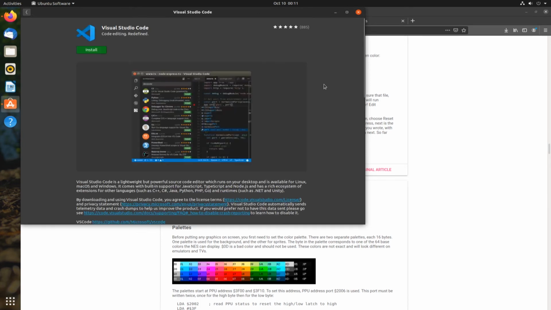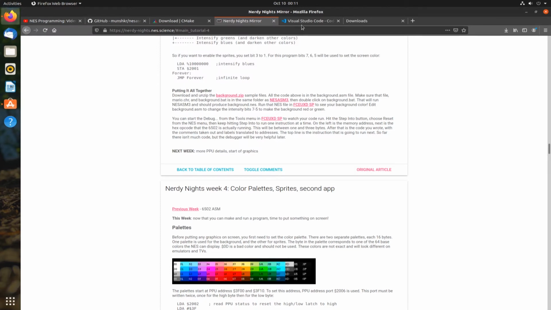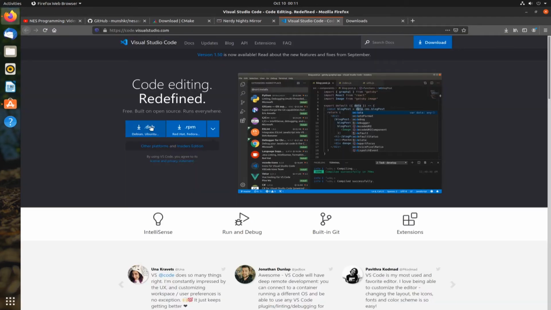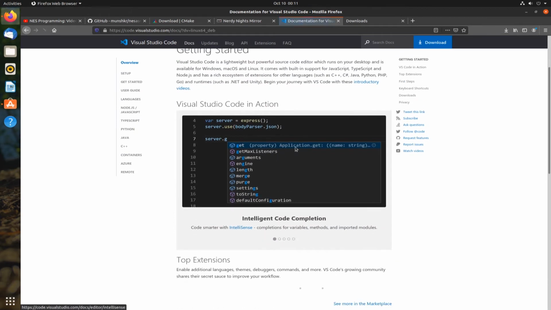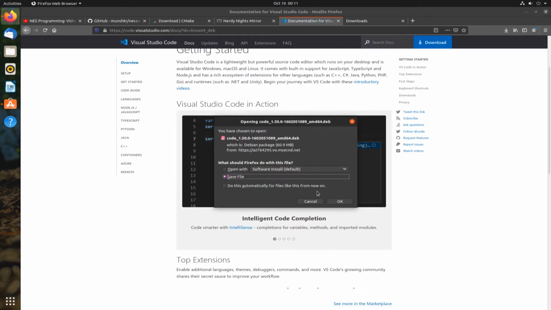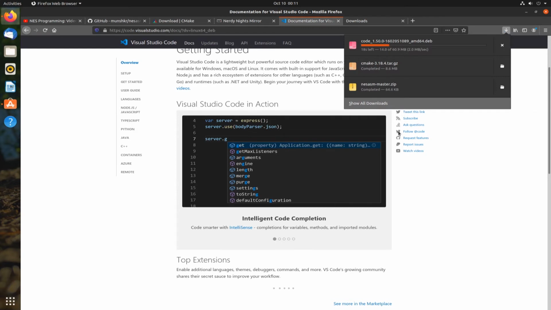And I can come over here, click install for Visual Studio Code, pretty much like I did the GCC version. Or you could come over here and download the .deb file for both Debian and Ubuntu. So let me save this. While it's downloading the file over here, wait. All right, so that's downloaded.